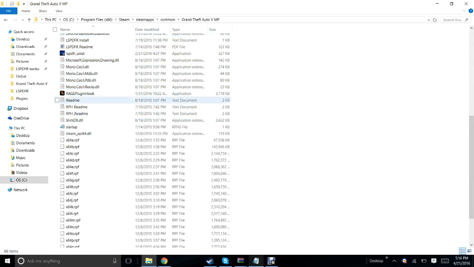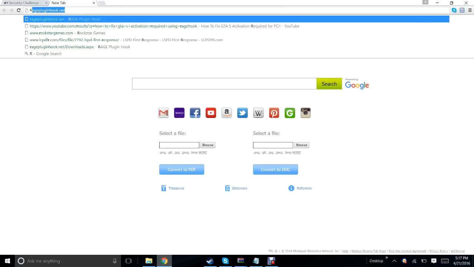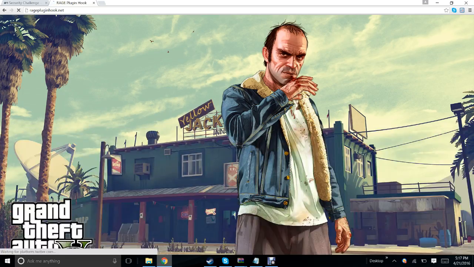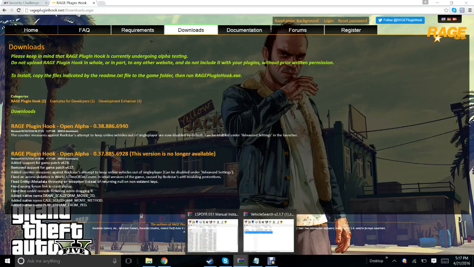Now there's one other thing you have to do before you can continue. You don't have to, but you should. LSPDFR already comes with RageHook, which is what you need to run LSPDFR. When you do that, it automatically installs version 36. You don't want version 36. You want the newest version. So we'll go to ragepluginhook.net, click on downloads, and download the newest version of RageHook, which right now is RageHook 38, which again I already have.